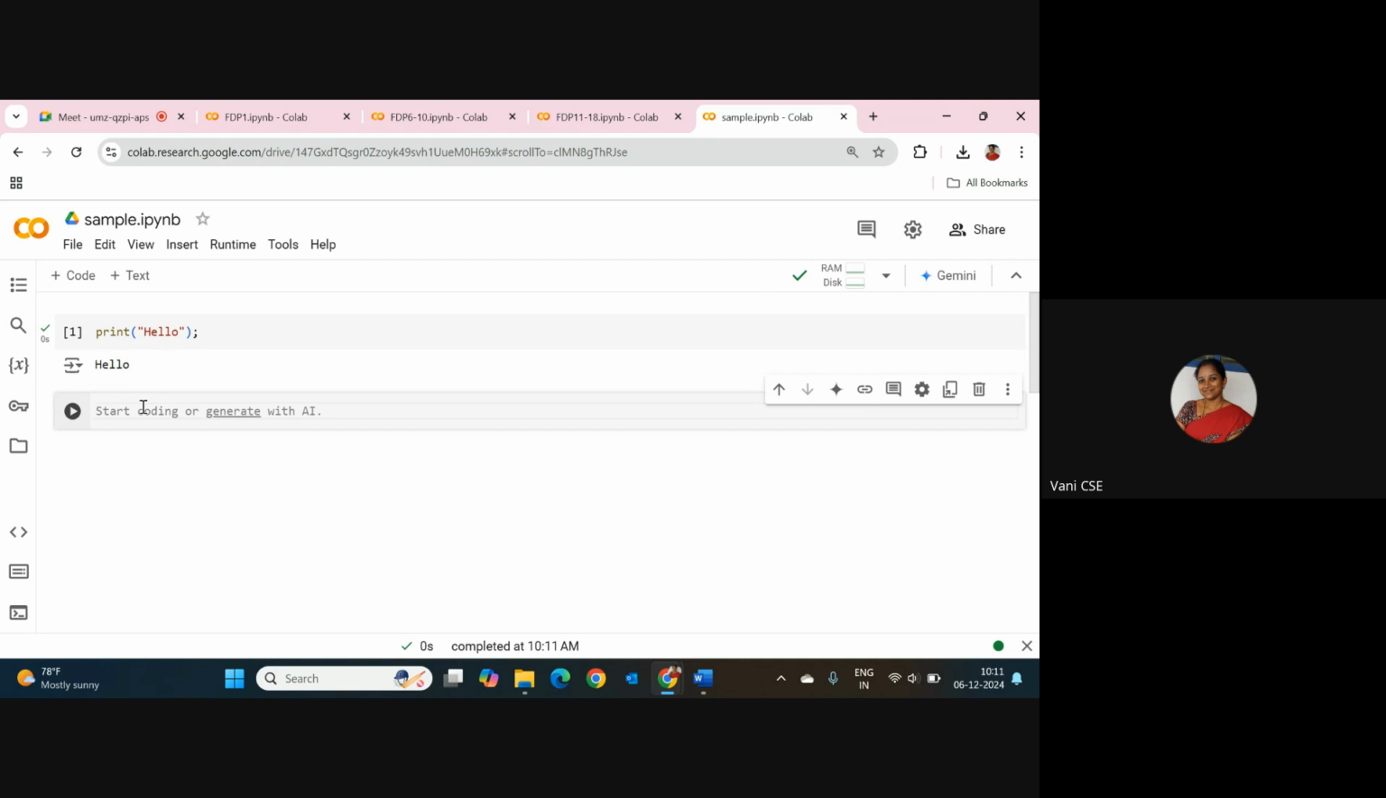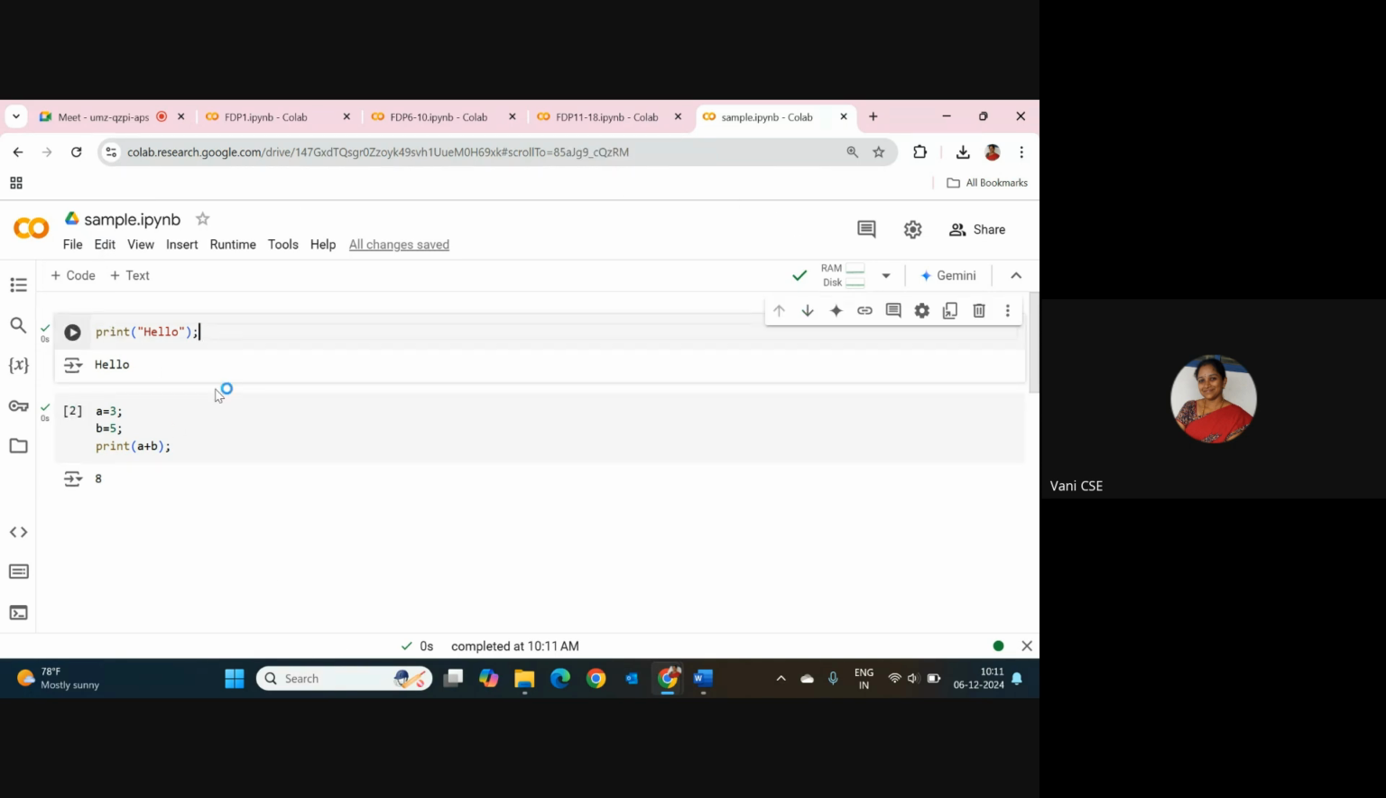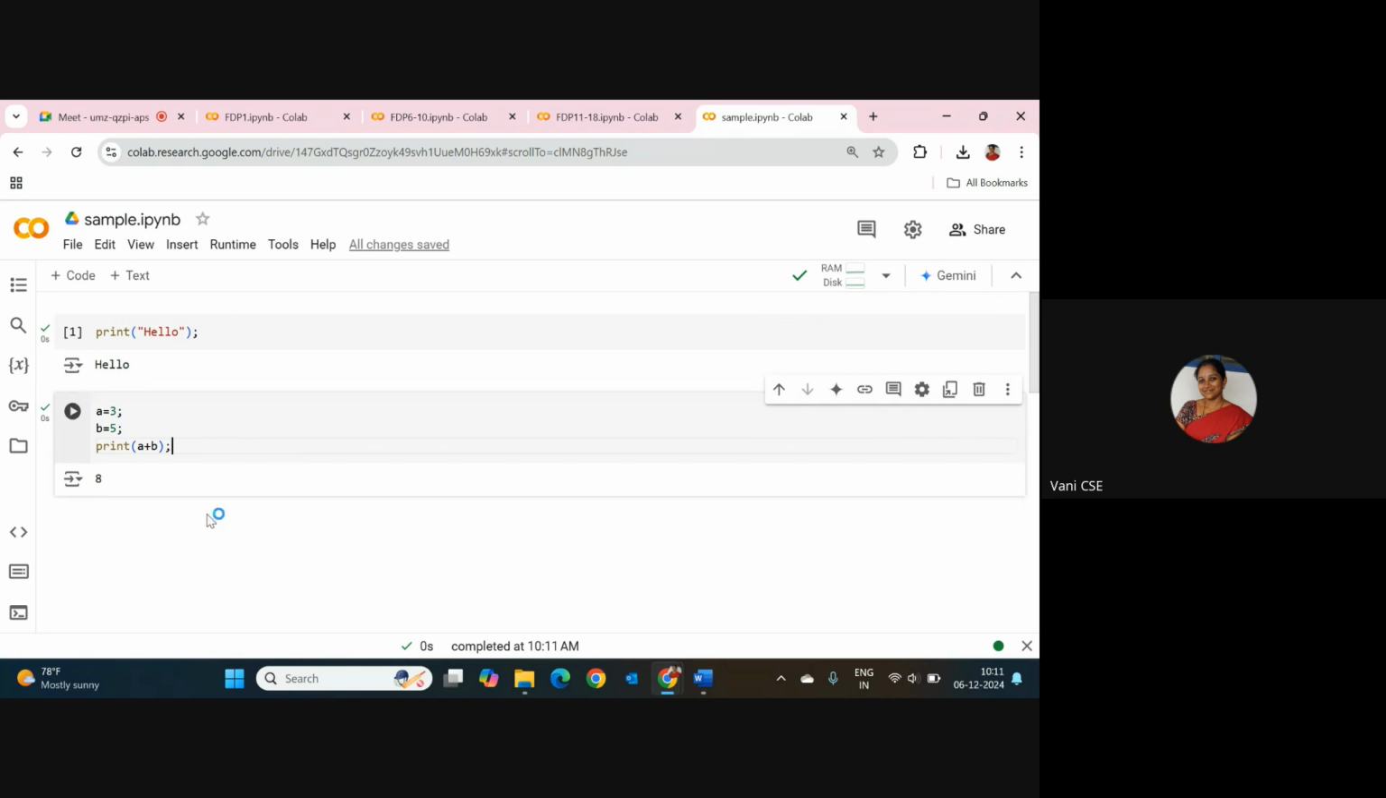So here I can give another code. This is another code block. Here I have defined two numbers and I just want to display the result. So I have got the output as 8. Now what you can understand is that in this notebook, you can create any number of code blocks like this. Just click on this plus code, you will get another code block.